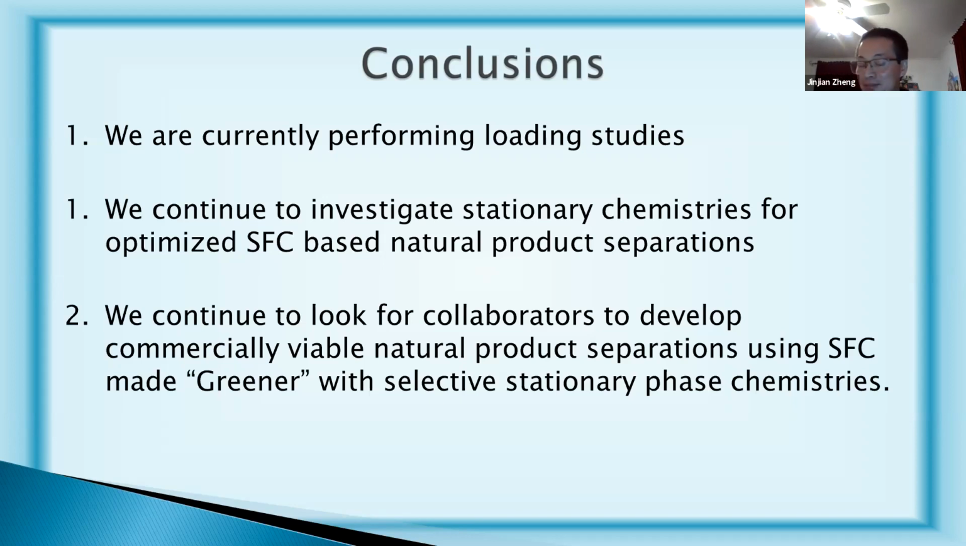So I have a question, Matt. Let's say someone wants to separate a particular natural product. Based on the structure, do you design a new stationary phase, or do you just take your inventory and screen the stationary phases to see which one gives you the best separation?